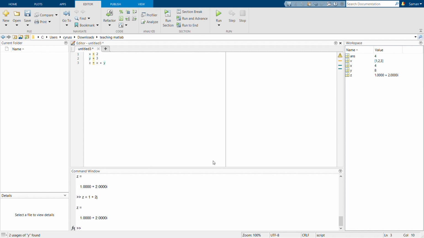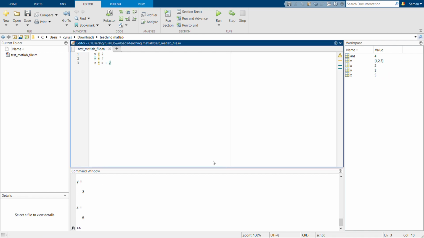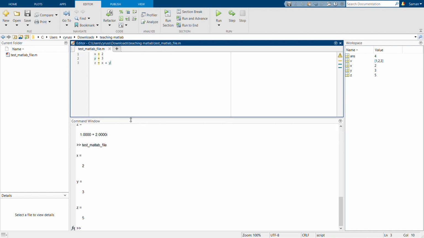All right, so let's call this test MATLAB file. So now it runs it, and it shows the result here. It says x is 2, y is 3, and then z is x plus y, which is 5. So it's showing me everything line by line, everything that it's running.